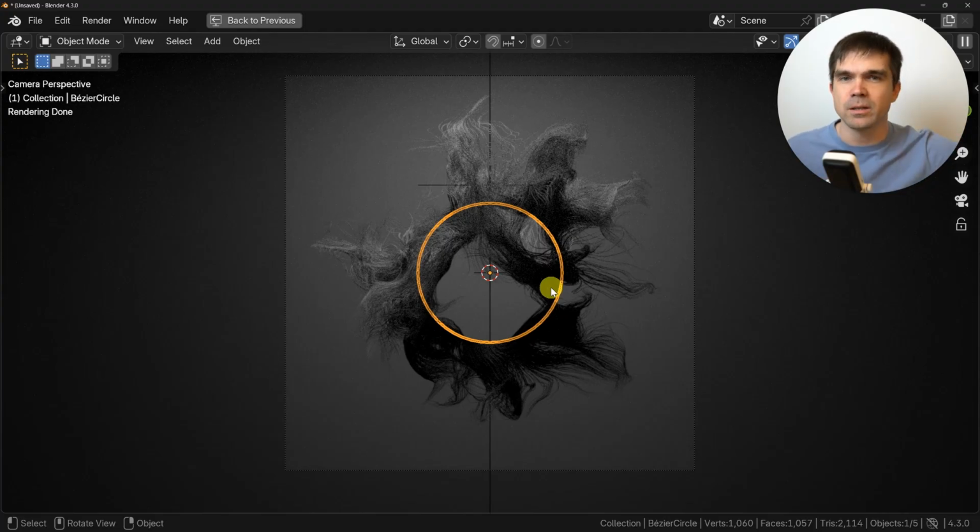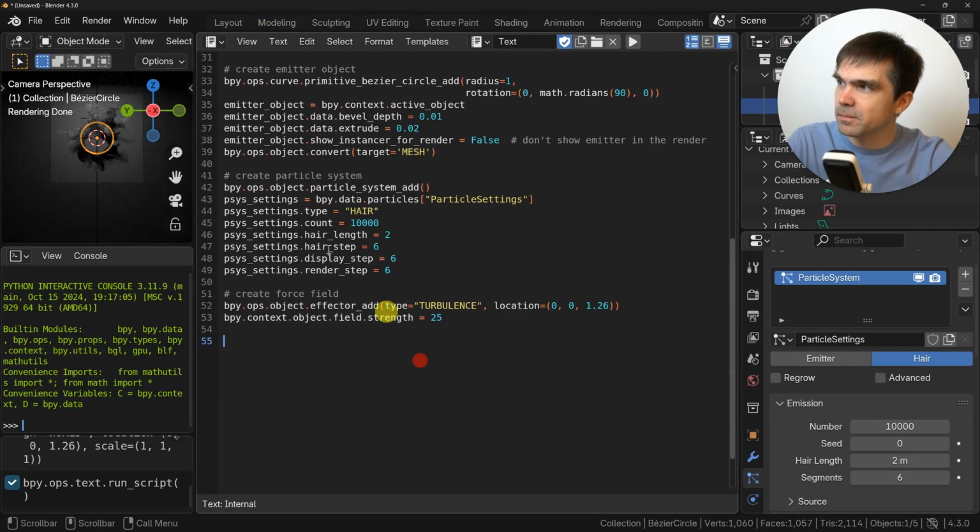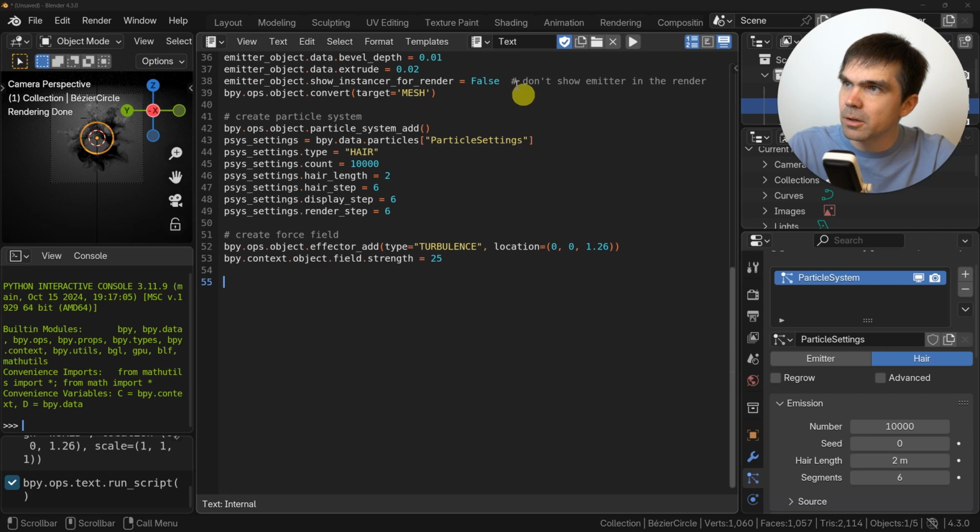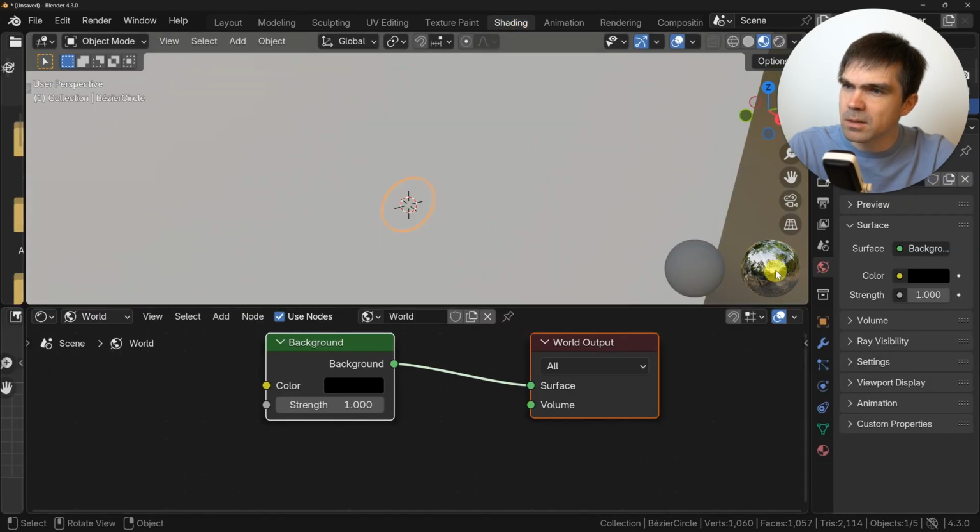In the next part of the video, we're going to be creating a material that highlights some of these strands using a color ramp. So let's do that. Okay, just to work on the material, let's actually switch to the shading workspace.